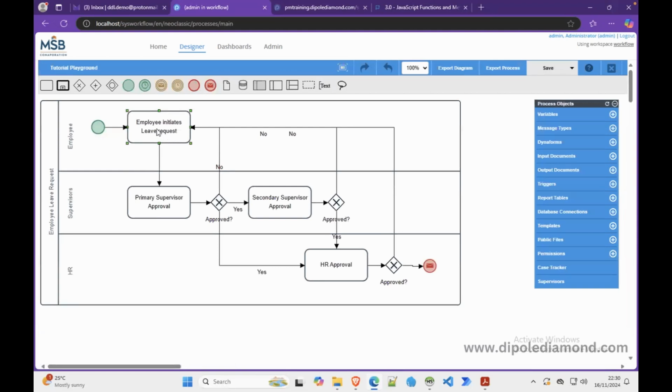If an employee raises a case on this process, a request on this process, and the current task is the initiation task, once the process flow gets to the assignment step of this first task, ProcessMaker will have to evaluate the assignment rule that has been defined in the succeeding task, which is the primary supervisor approval task, in order to determine who the primary supervisor for the employee is.